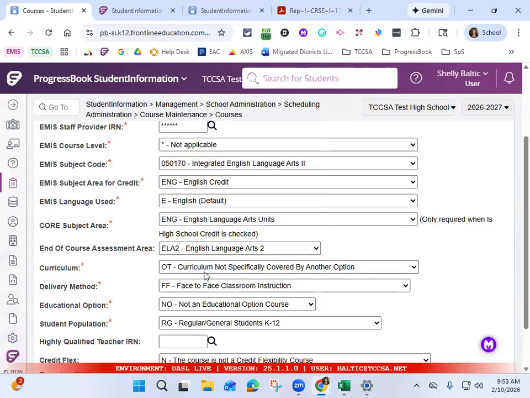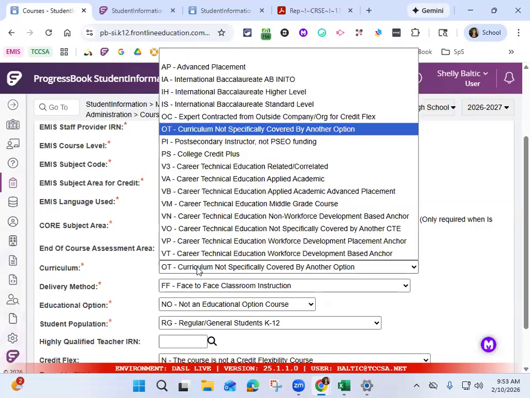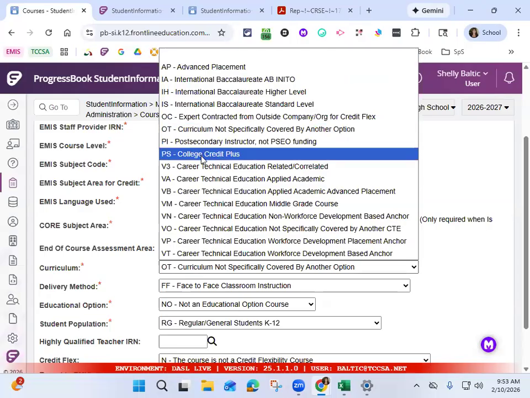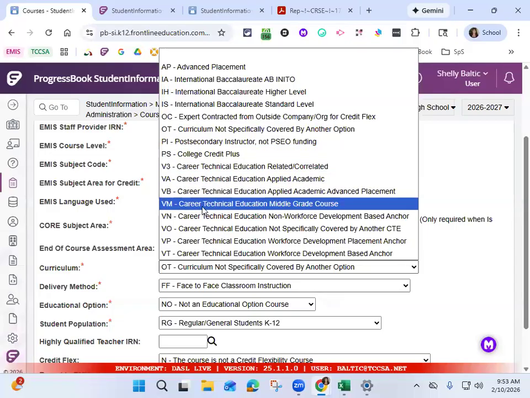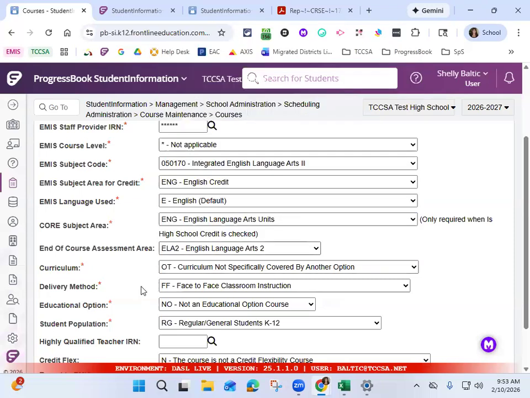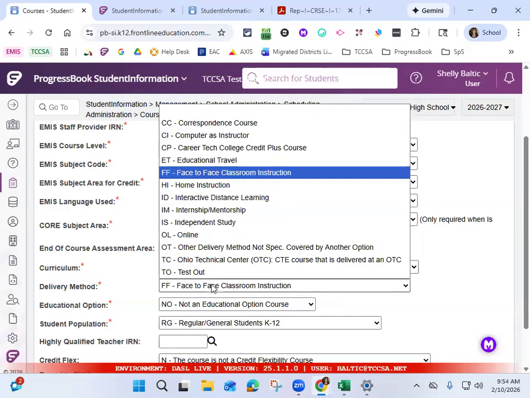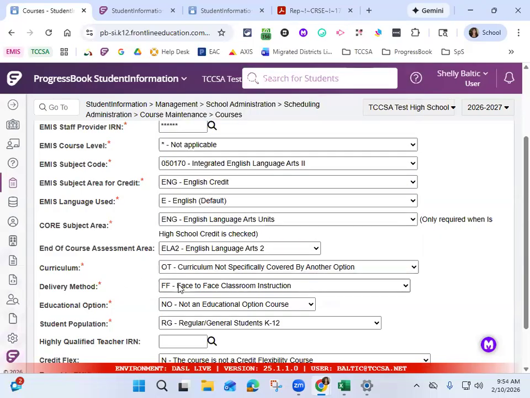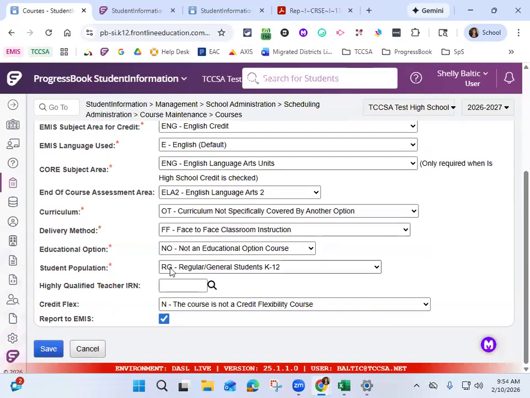So our curriculum is typically OT. Okay. Some of you, well, most of you, have college credit classes, which are your PS, and then some of you have your career tech classes. Usually face-to-face. Some of you still might have a few online courses floating in here and there, but typically we're face-to-face.